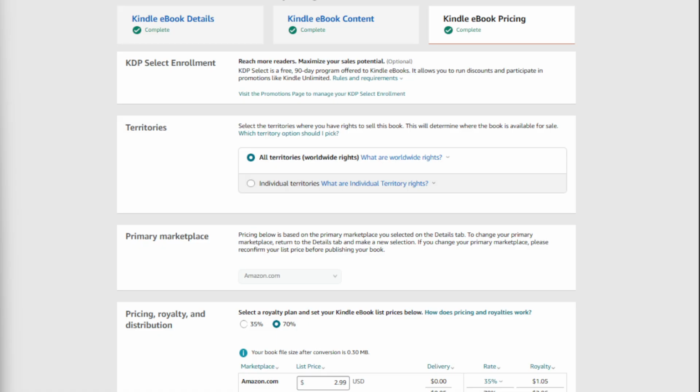To start, you'll need to head over to your KDP account. Once there, navigate to your bookshelf and choose the book you want to enroll in the KDP Select program. Click on the Manage button next to your book's title, which should take you to your book details page. This is where you'll make all the necessary adjustments to your book's settings. And most importantly, it's where you'll enroll in KDP Select.